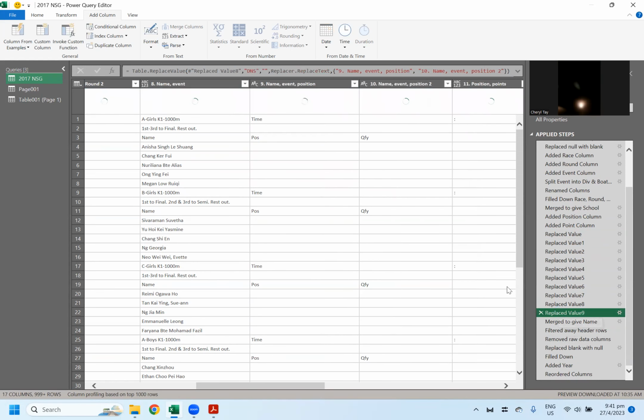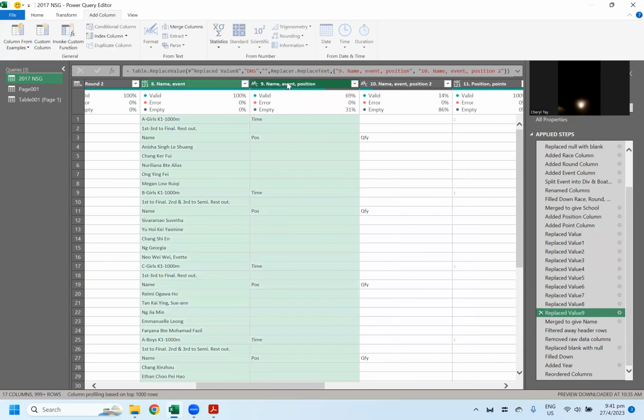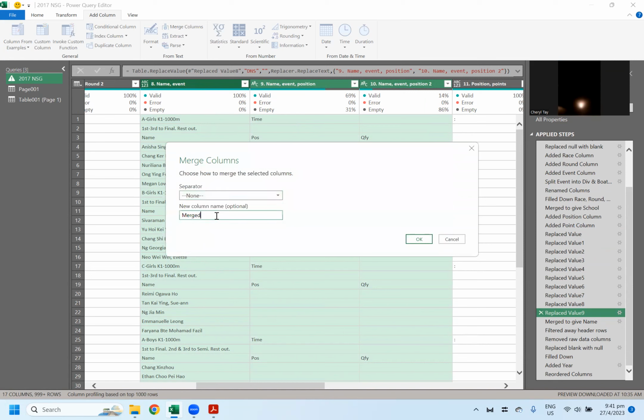Before I merge, I still have these 3 columns. Let me show you how to merge. Merge is actually pretty easy. Just select the 3 columns that you want, right click and select merge columns. You can right away name the new column here. So I call it name, and then if you want a separator, you can add one. For example, if you want to distinguish item by item, you can put a comma, colon, whatever. But now I don't want that. I want them to show me name. So I want none. Okay.